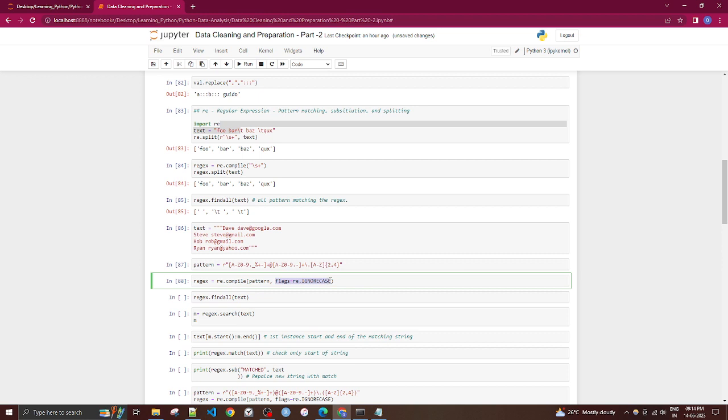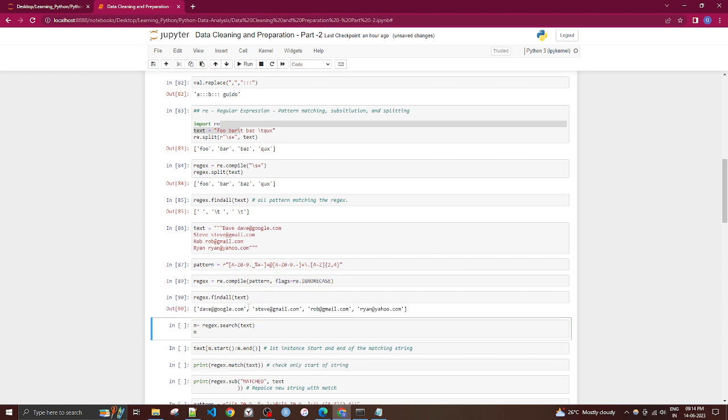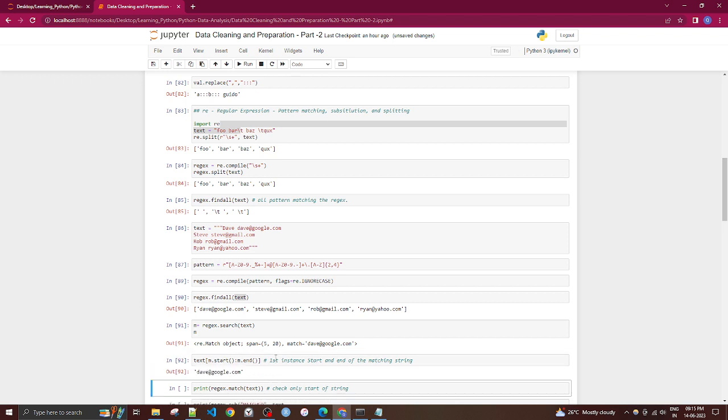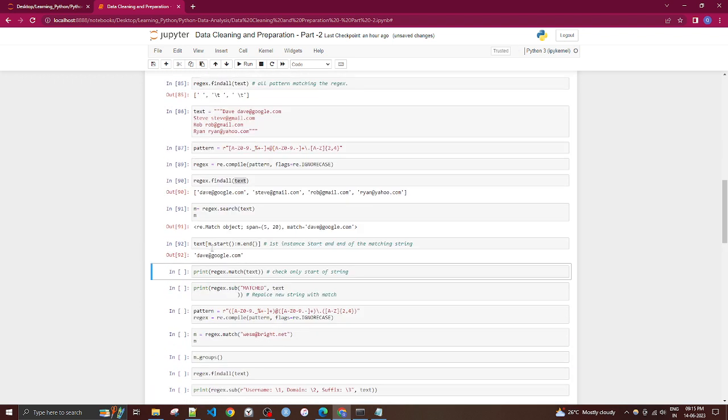It will ignore the case, so it will be case insensitive, and let's do findall. It matches the pattern in this text and gives us the results, so we see all the email IDs. The search is done with rx.search. It's going to check the first instance. In the search, what I'm doing is just getting the start and end of the first instance of the matching string.